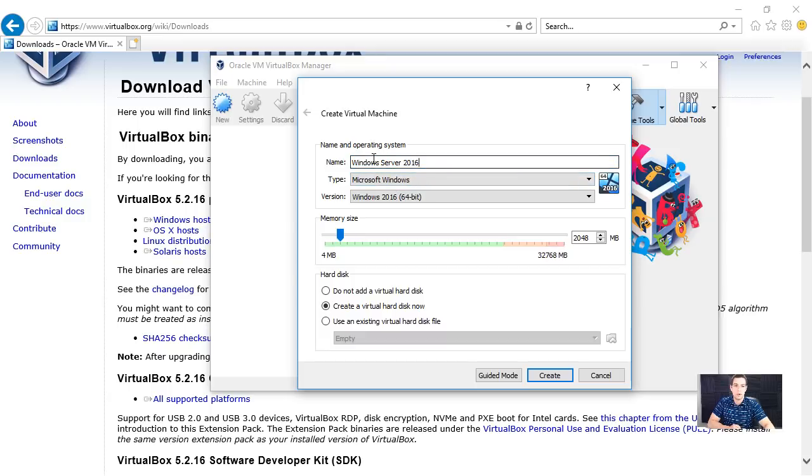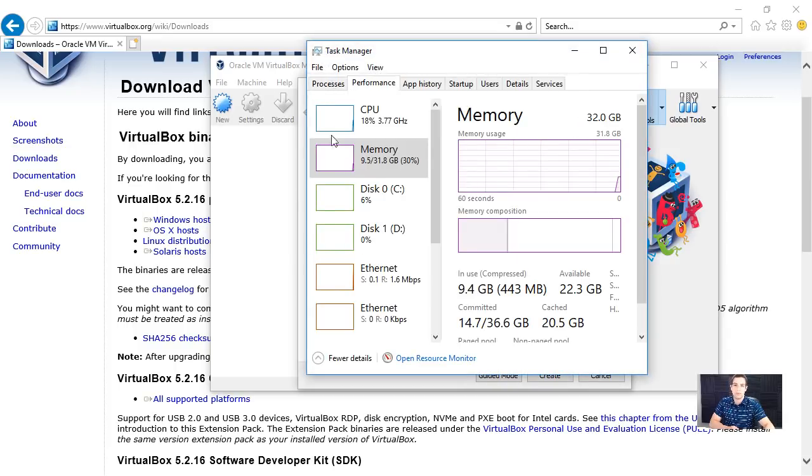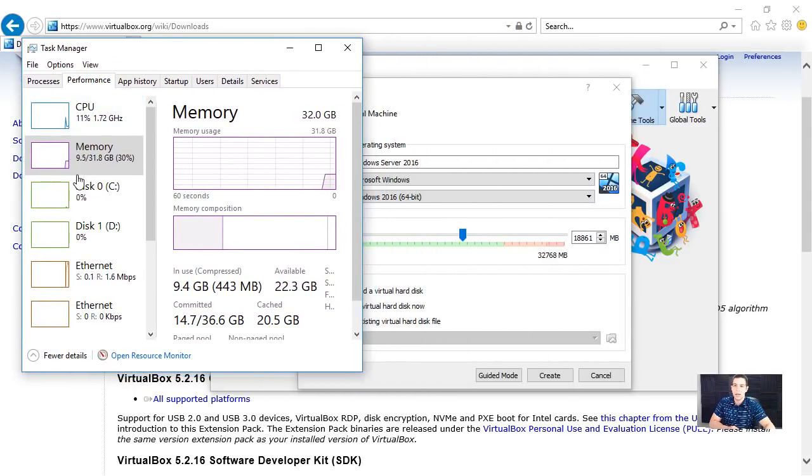So I'm going to type in Windows Server 2016 here. And for the RAM on this computer, I have a pretty powerful computer. I want this to be fast for you guys. So what I'm going to do is move this up, and I'm also going to right click and open the task manager. I'm going to switch over to performance. And right here I can see I have 31 gigs of RAM available, and I'm using 9.5 gigs of RAM.